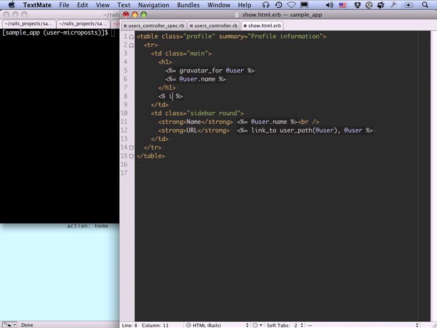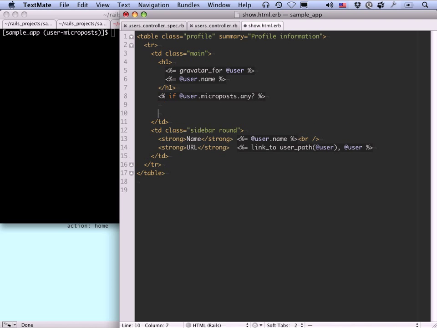Let's say if @user.microposts.any?, put end on the end. So if there are any microposts, then let's put in a table. And let's give it a class microposts. And tables need a summary to be valid HTML, at least in HTML5.